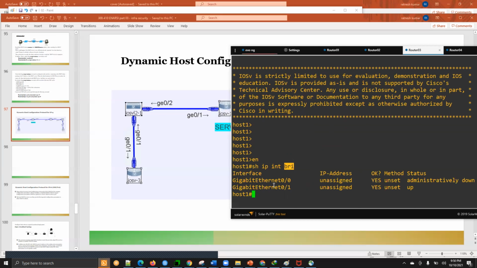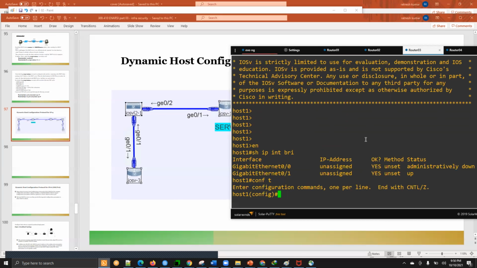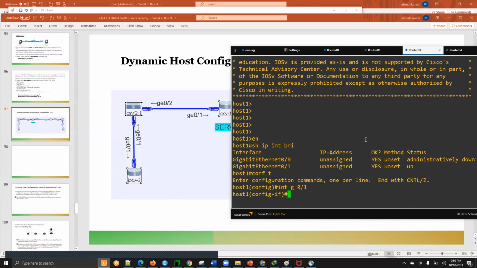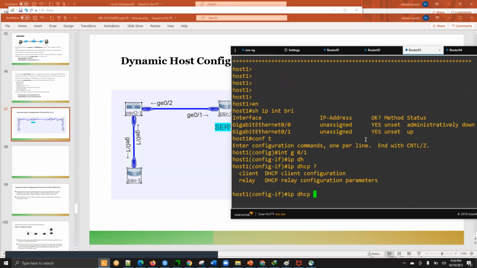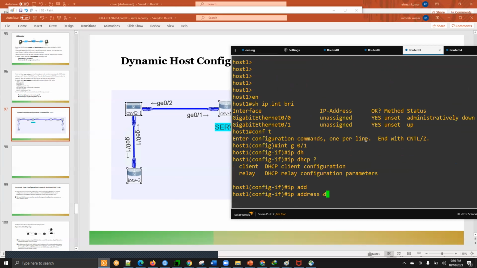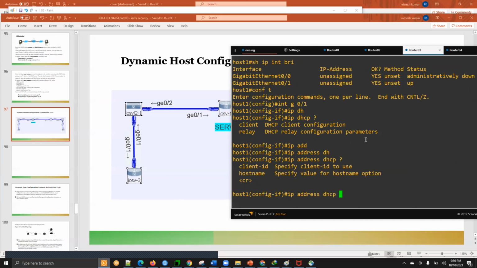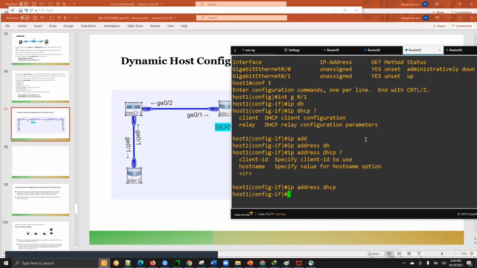Show IP interface brief. Now, this host, to get the IP, I should go to the interface gig 0/1, IP address DHCP, we can do, correct? It will get the IP from the DHCP server. So now the DORA process will kick in and it should reach the gateway to get the IP.